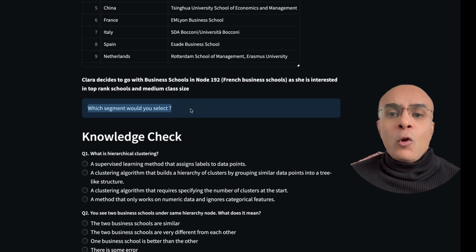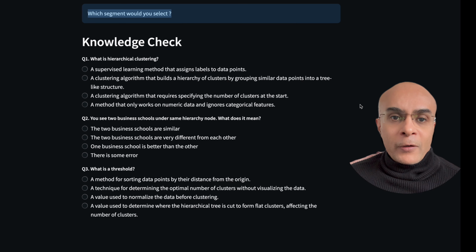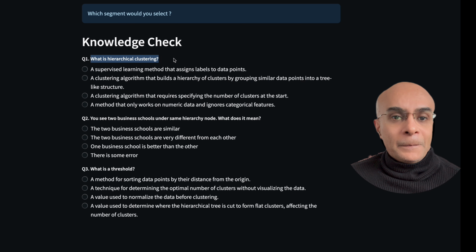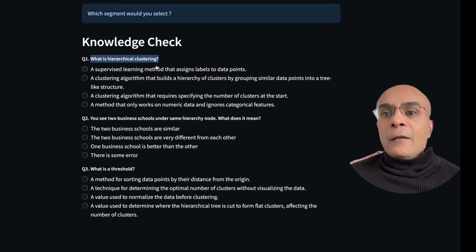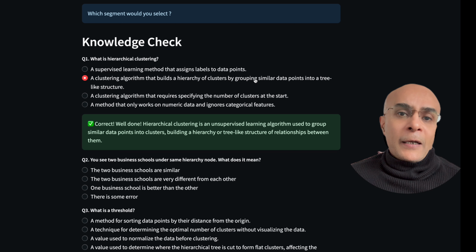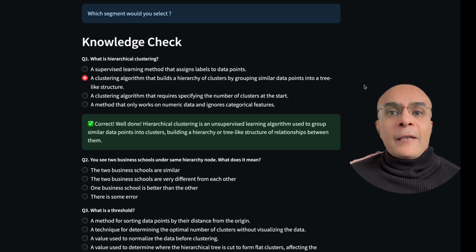Now let's do a quick knowledge check just to see if you really understood the process of hierarchical clustering. So the first question, what is hierarchical clustering? I'll give you 1 second to think about it. All right, so you have your 1 second. And here the answer is that hierarchical clustering is basically a hierarchy of clusters. It tries to create a hierarchy of clusters by grouping similar data points together in a tree-like structure. All right, the second question.